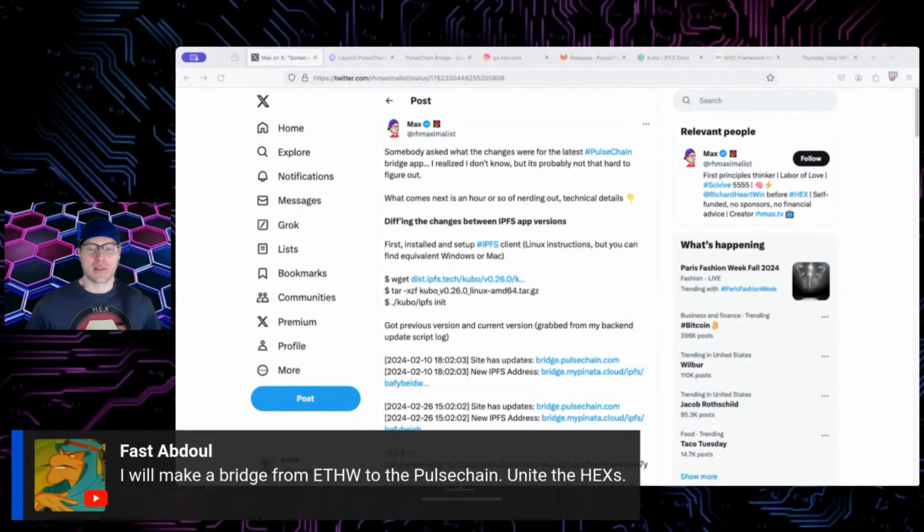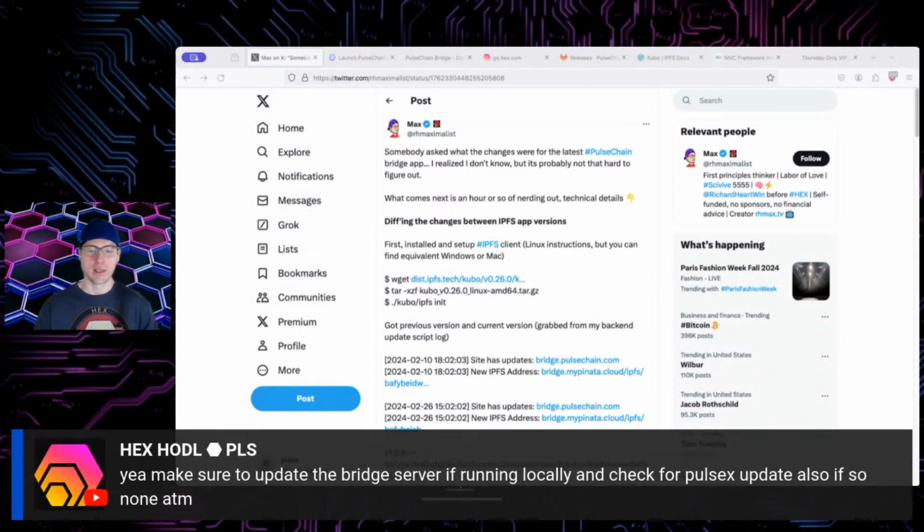I'll make a bridge from ETH to PulseChain, not the Hexes. You know what? What was the website people were using before for that? You could bridge over. I forget the name of it. They were using something to bridge over to ETHW, ETHF, all that stuff from ETH at the time before PulseChain. Yeah, you never know. Make sure to update the bridge server if you run it locally.